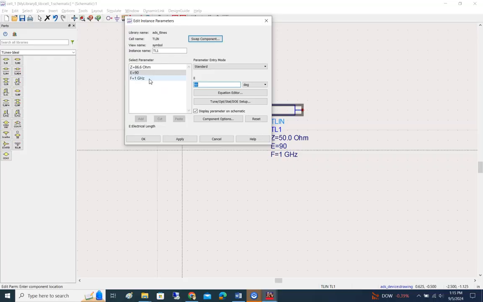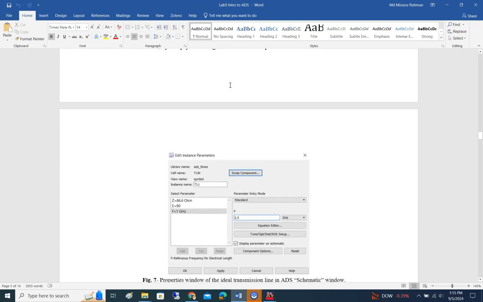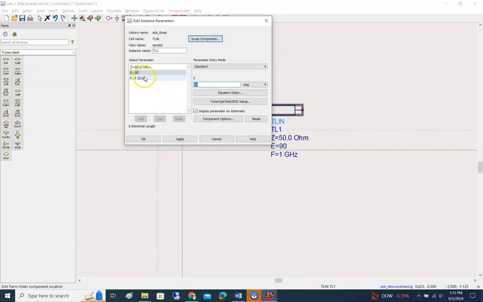Okay, and the frequency is probably 2.5. We can ignore this, but you see, this is in terms of degrees. This is called the electrical length of any transmission line. I'm assuming you have heard about it in your theoretical classes.